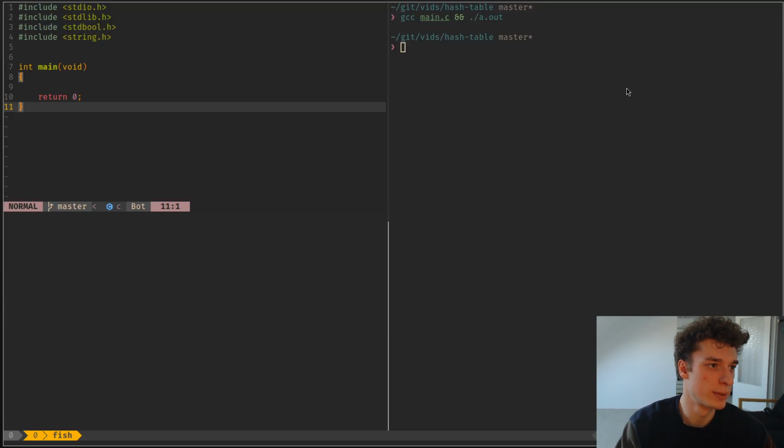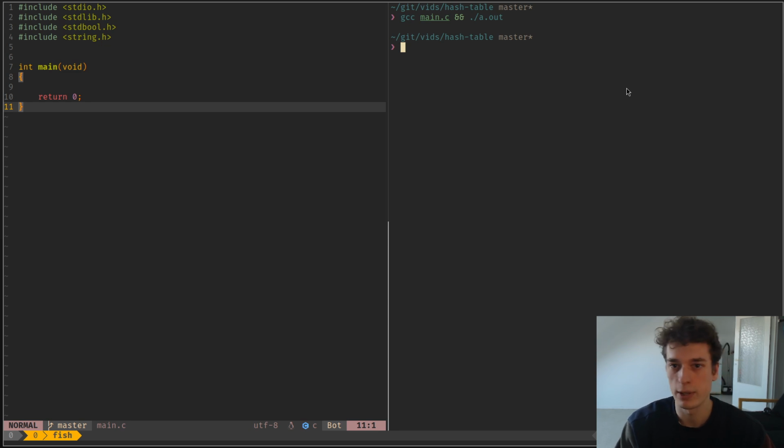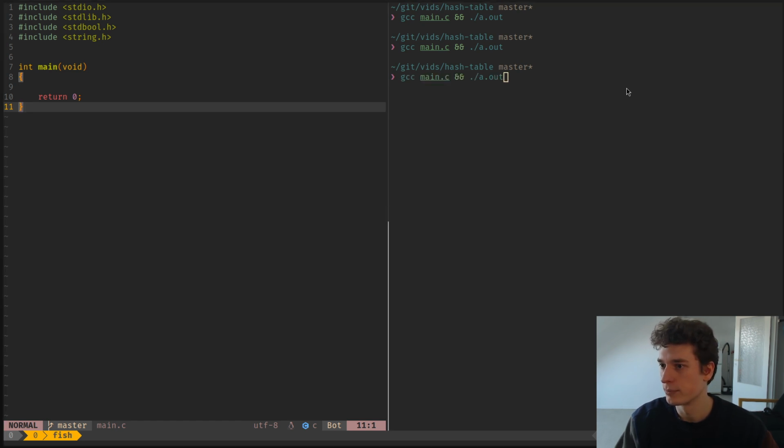So yeah, that's the theory. Now on to the example. I've already implemented that on stream yesterday. So just a simple main function. Let me copy my stuff.